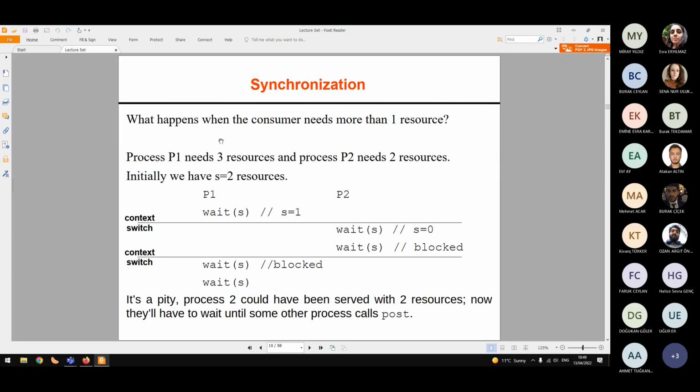Next part. Let's make these things a bit more interesting. Now, when either the producer or consumer only requires just one resource, it's very easy to solve. I mean, you've seen the solution in operating systems, it's very easy. But what happens when a process requires multiple resources? So let's say that process P1 requires 3 resources in order to continue some computation, and process P2 requires 2 resources. And initially, we only have 2 resources, which means P2 can execute because it only requires 2. And P1, which requires 3, should be waiting.